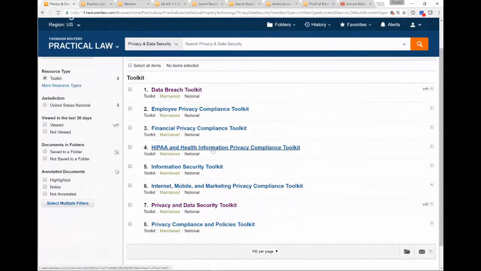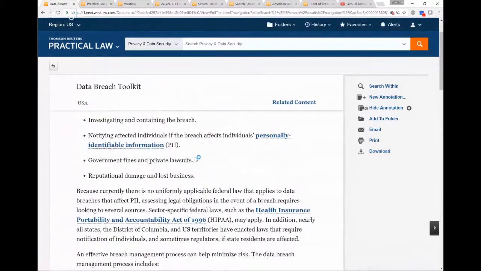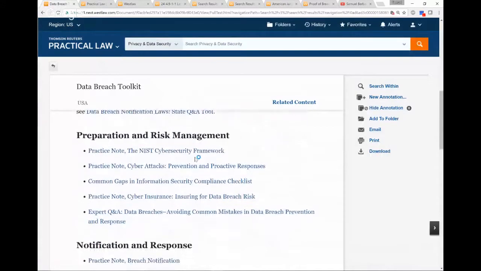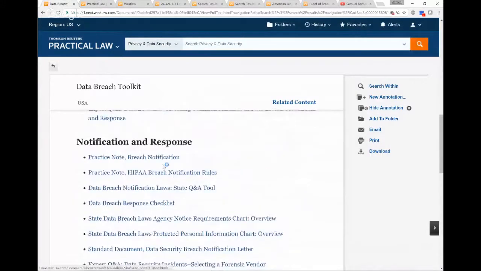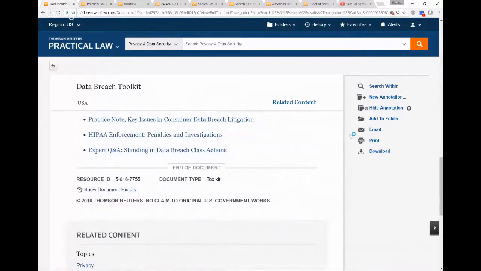Maybe you're not specifically advising a hospital on HIPAA, but maybe a mom and pop shop about just general information security or data breach or compliance. Within here, you're going to be able to see this little general overview along with lists of categories that would link you out to things like the same stuff that we were looking at before, charts, Q&As, along with things like practice notes.